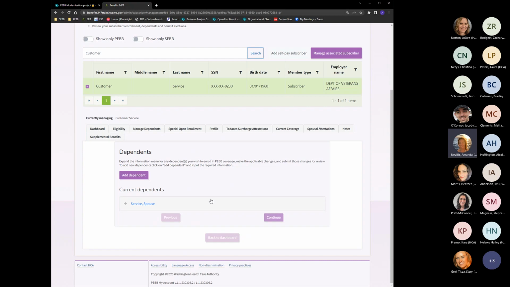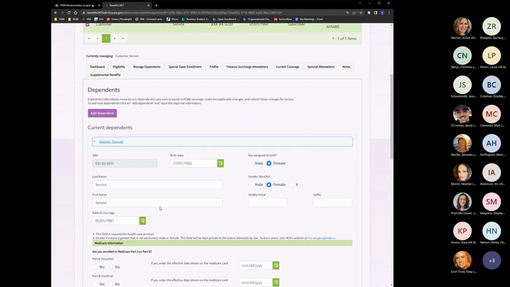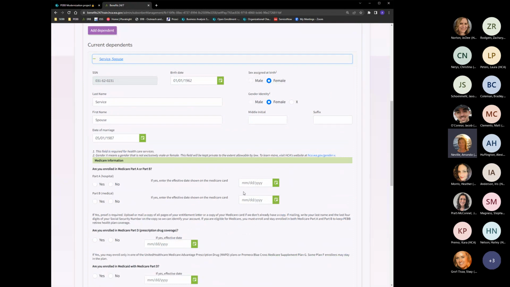So if I want to add this dependent to my retiree coverage, I would need to expand that dependent's record. Again, we already have some pre-populated information based on them already being on my account for PEB active employee coverage.